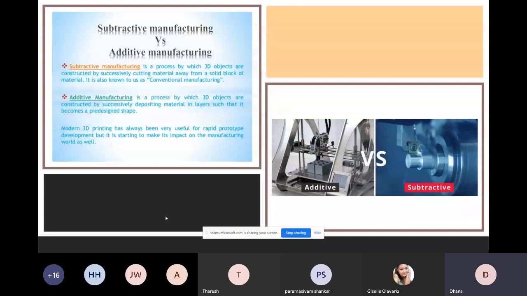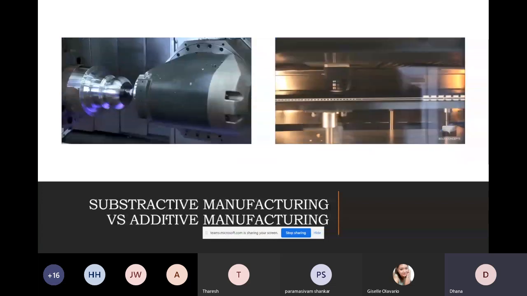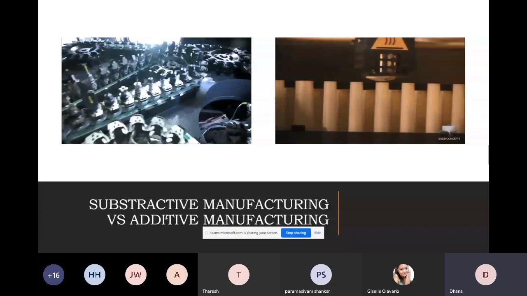I'll show you a short video of what subtractive and additive manufacturing are. On the left-hand side, you can see subtractive manufacturing, where the material is removed and then the model is formed. On the right-hand side, the 3D printer prints only the required amount of material on top of the model layer by layer so that you get the 3D output. So this is how subtractive and additive manufacturing differ.